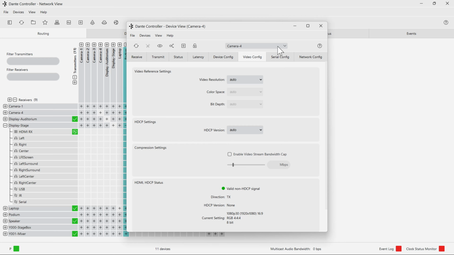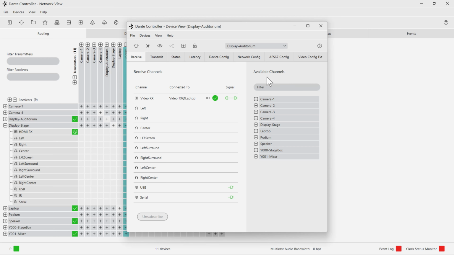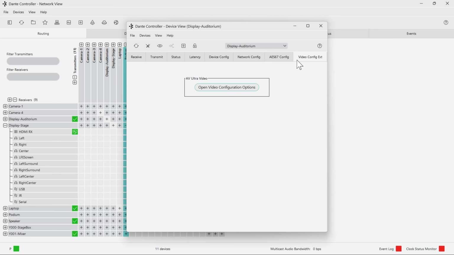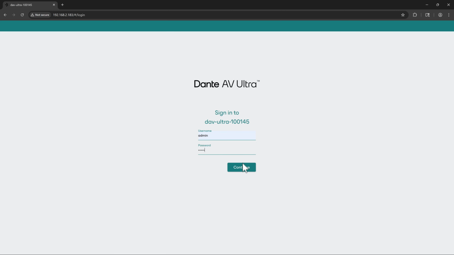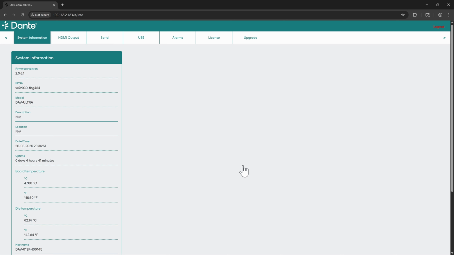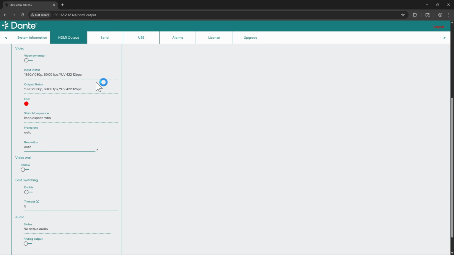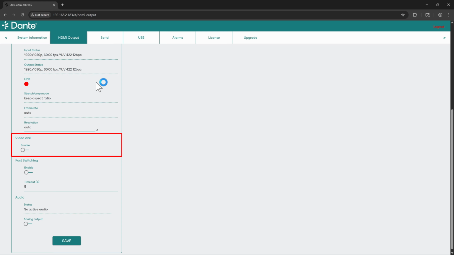Other Dante AV devices won't let you modify these parameters directly in Dante Controller because they have an external video configuration UI like this device. If we go to the Video Config External tab, we will see that there is an option that can take you to their UI to configure it. Once we click it and enter the user credentials, we'll see the options we mentioned before. For example, if I go to the decoder, I'll be able to see options like video wall configuration or fast switching.